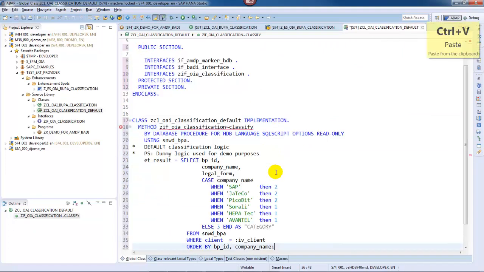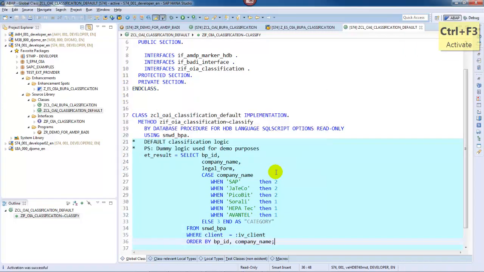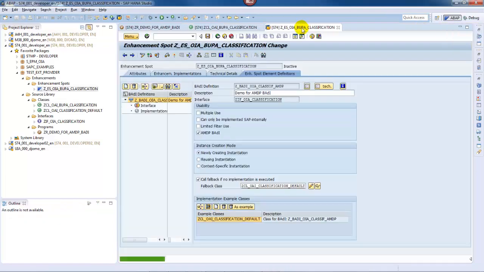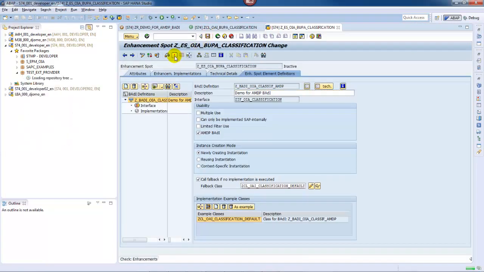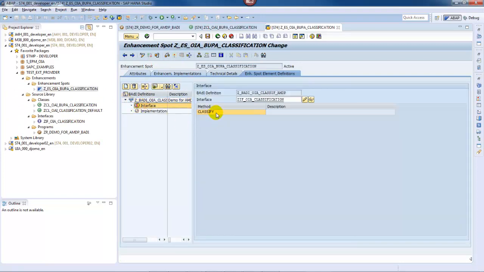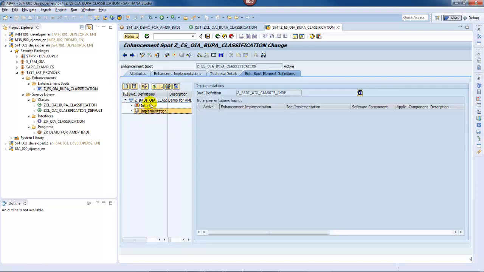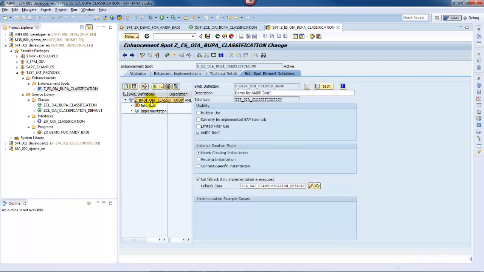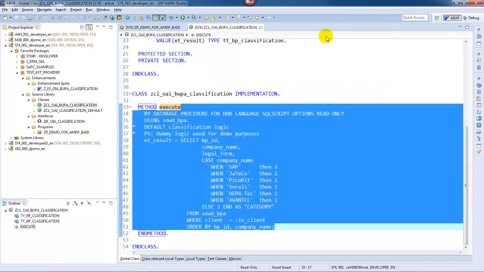I can now save and activate the class. I'm through with the fallback class and can now go back and activate my BAdI definition. As an extension provider, I could have also provided some BAdI implementations. The BAdI does not do anything right now. I need to call it somewhere in my code.